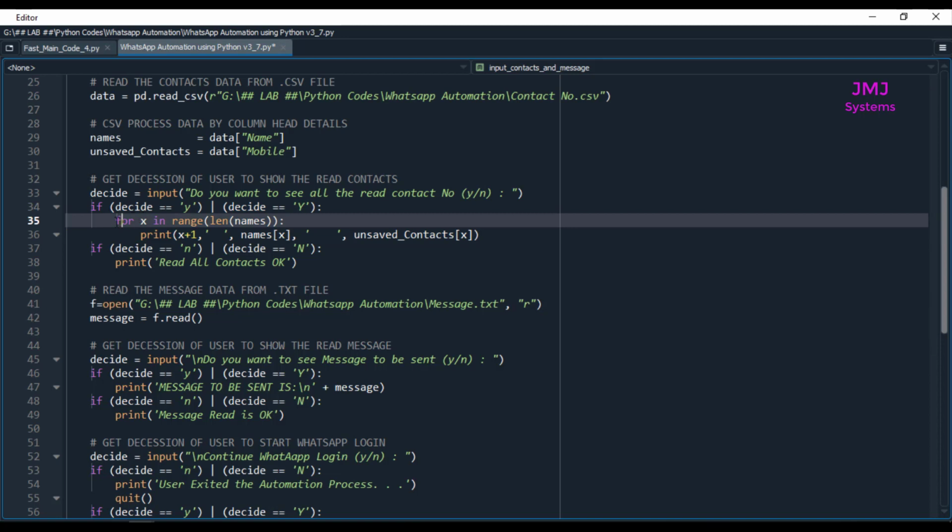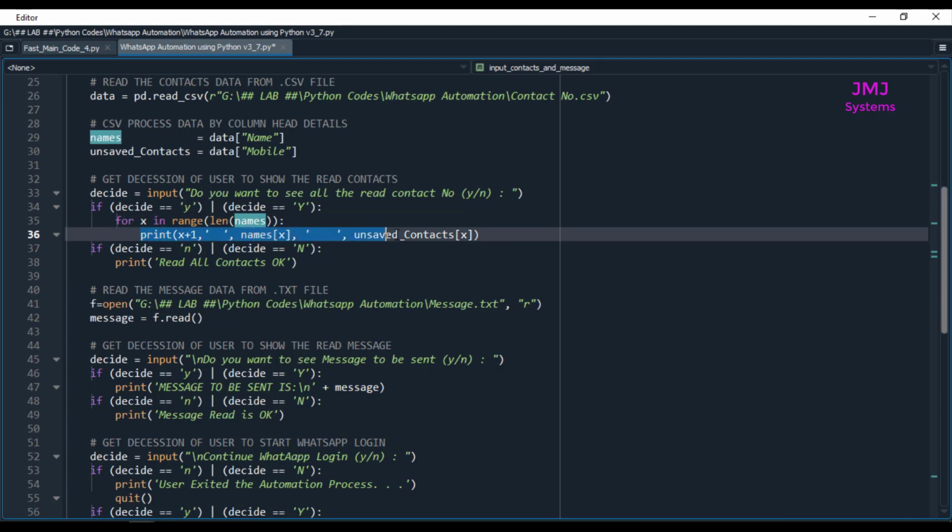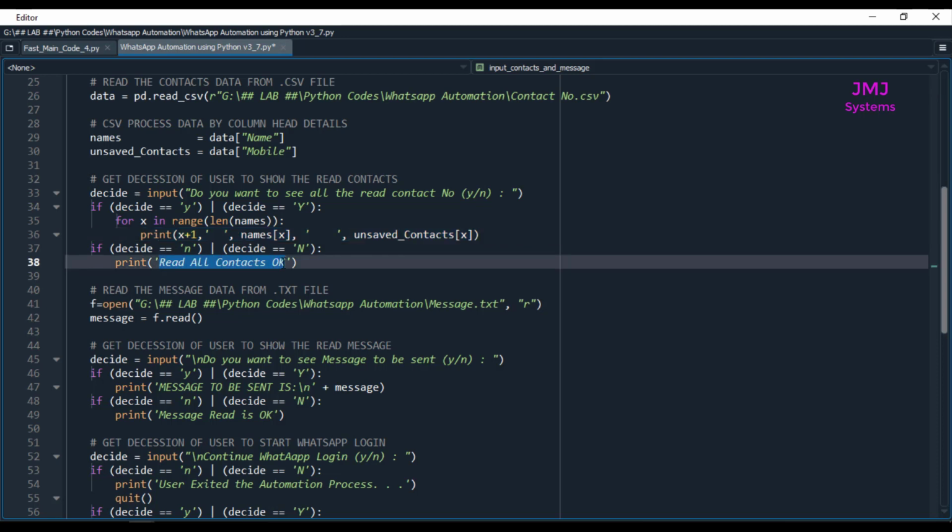When you press yes, this if statement will run. You can see for x in range, length of names, we are iterating all the names present in the CSV file over here. We are printing all the names and the unsaved contact numbers in the Python shell. If you press no, then "read all contacts is OK" is displayed in the Python shell.